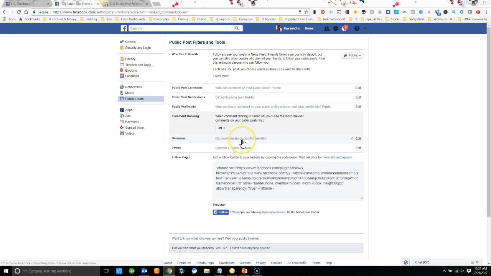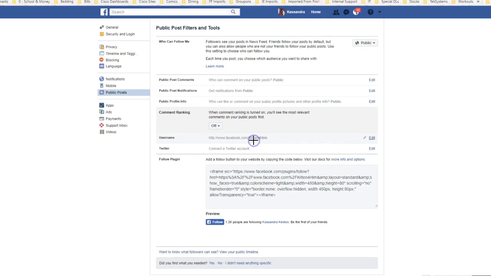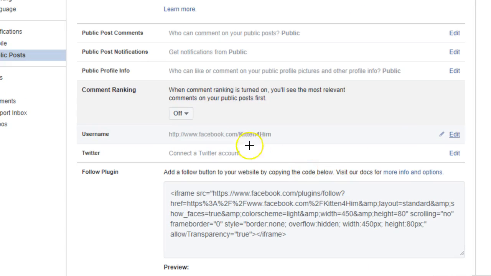Now, your username. This is actually pretty cool. It has nothing to do with security. But if you want to have what's called a pretty URL, you can change your username. Instead of having facebook.com/some random set of numbers, you can, again, have your pretty link information there.